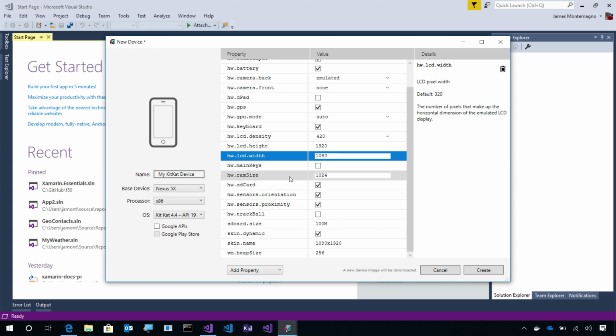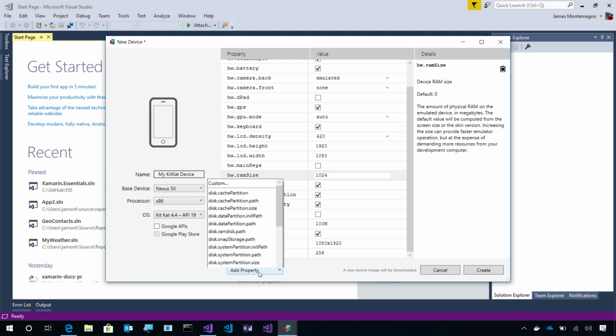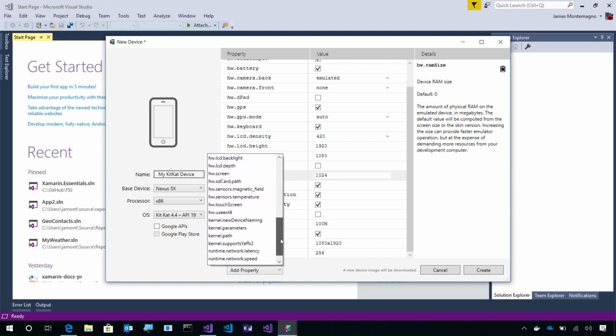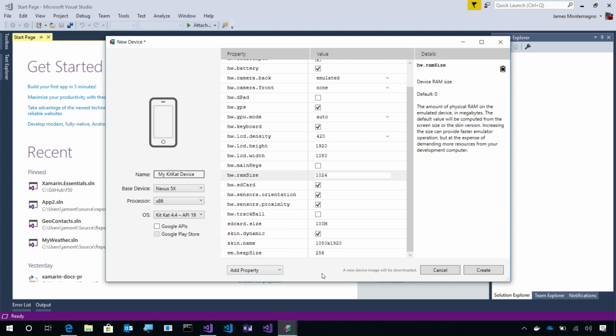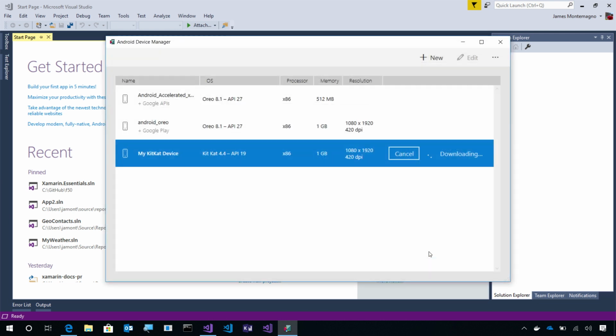You most usually just keep things as the default. You may want to adjust your RAM size, for instance, or you can come and add additional properties. There's a lot of configuration inside of here. So we're just going to create this default, hit create, and then it will prompt me to say, hey, this Intel x86 image does not exist. Here's the terms and conditions. We'll hit accept, and now we'll go and download this image on demand for me.